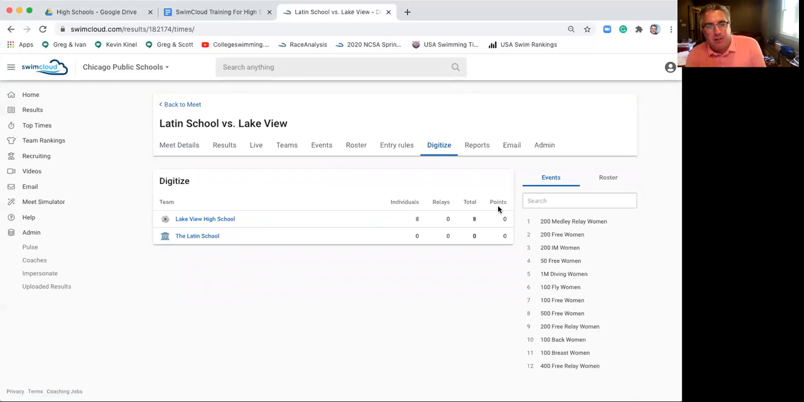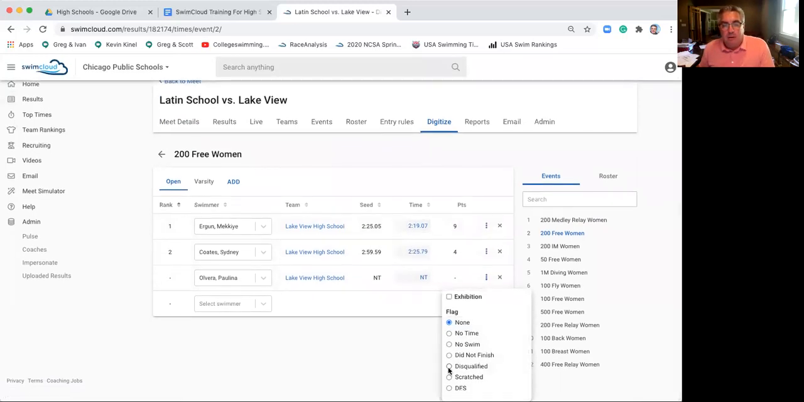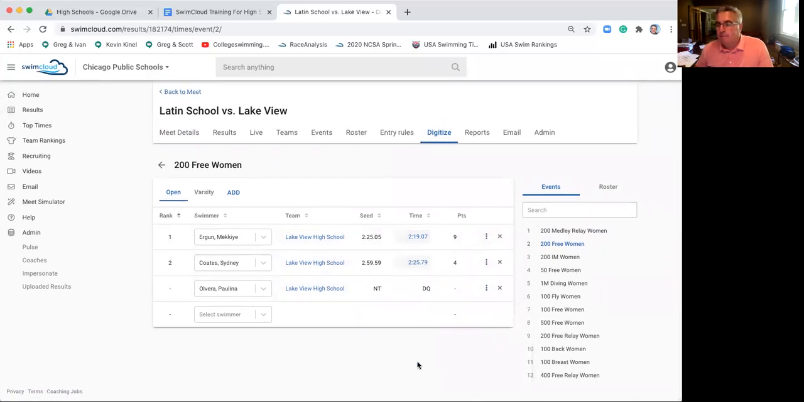So you take your timer sheets, you take whatever you have coming back from the timers. And you go to your 200 free. Here was their seed time. Well, she actually went a 2:19:07. She went a 2:25:79. That's pretty awesome. And this young lady was disqualified. Okay. Here's the points.